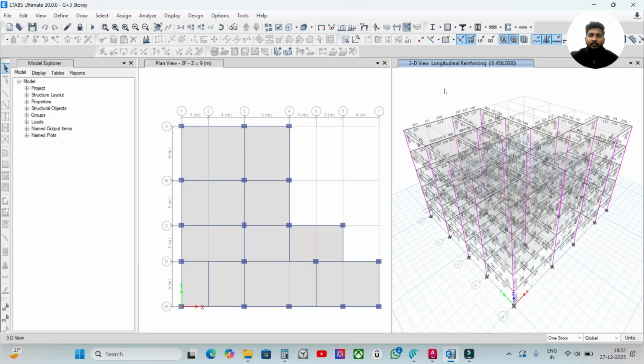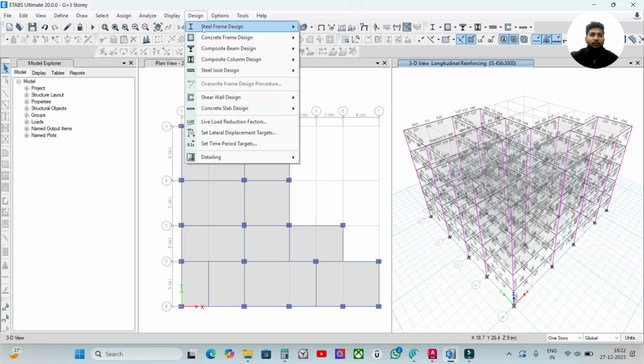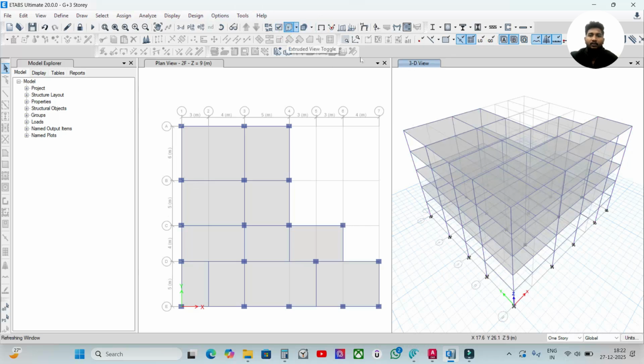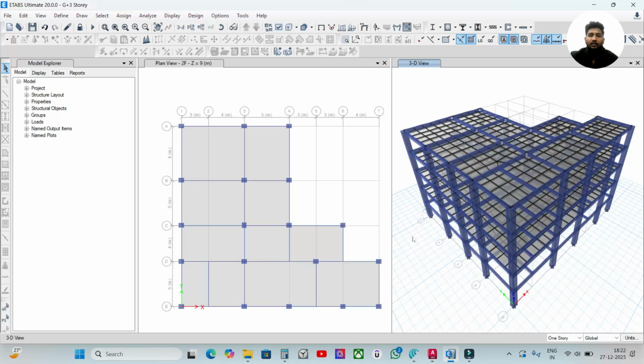Now it looks like all the members have passed the design check. So once again go to design, concrete frame design, verify all member passed, and as you can see that all concrete frames passed the design check, means whatever we have done till now, this model has perfectly passed the design checks. Just undeform it, and we can see it in the extruded view. Okay, like this it will look.